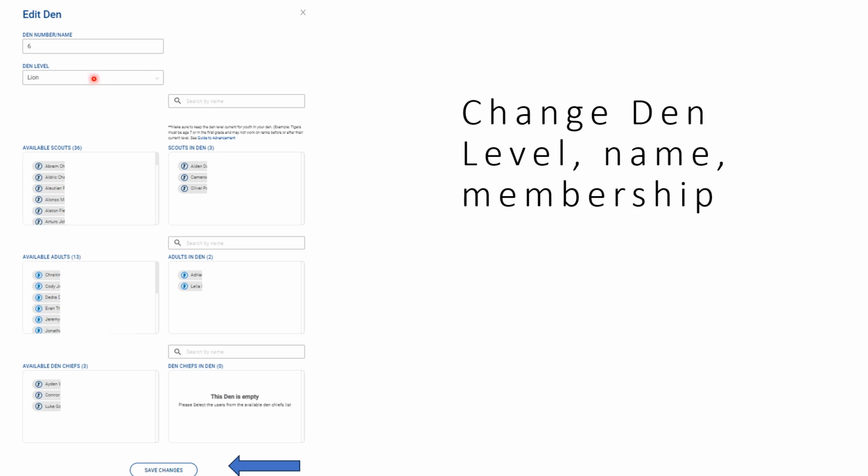It's really very convenient. You can add scouts. It shows all the different scouts and adults that are available. You can add scouts and adults to the den, and you can remove scouts and adults from the den by clicking on them. So you click on one side to add, you click on the other side to remove, and then remember to save whatever work you do. And it's as simple as that to edit a den.